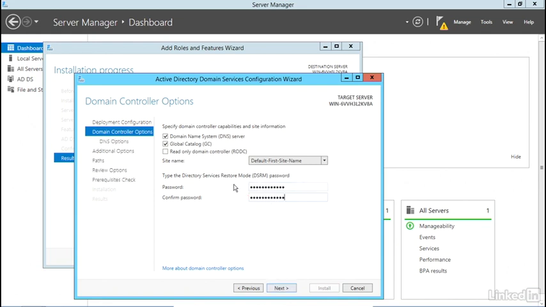Also in this box, I want you to notice a couple of options that we will talk about later in the course. One, we have the domain name system server. In this case, we don't necessarily have to set this up because we're adding this to an already existing domain controller that has DNS installed. We'll go ahead and leave it here, though, for our purposes.